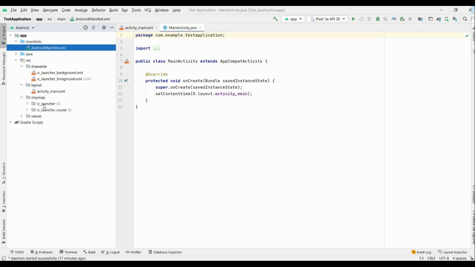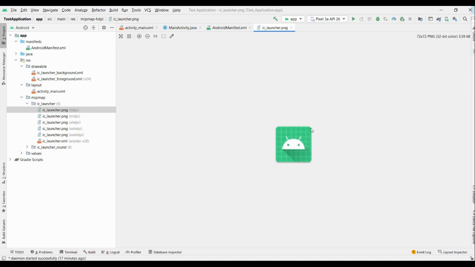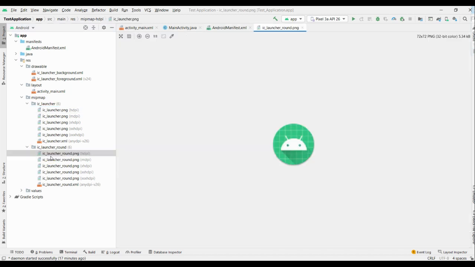Whatever layout you create will be created under this layout folder. And mipmap is where we have the icon. We have specified the icon and round icon in the manifest, and these are fetched from the mipmap folders. Under mipmap you have ic_launcher and ic_launcher_round. If you open this, you can see the actual default icons. Okay, see, this is the round icon.